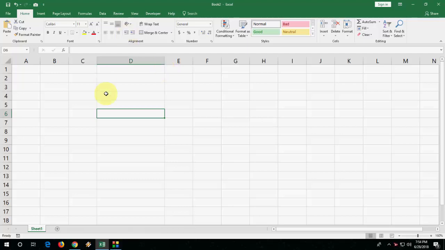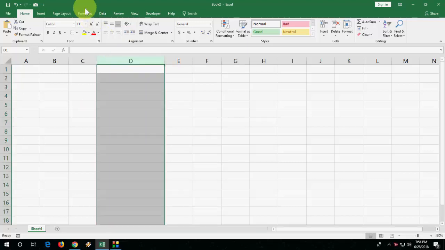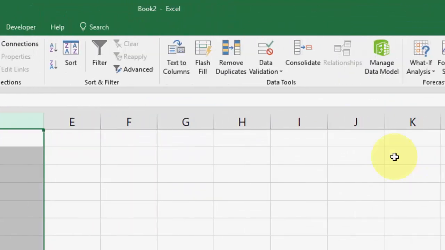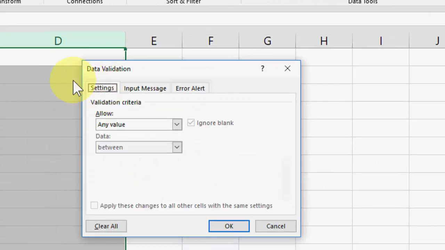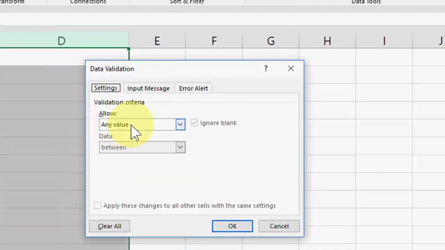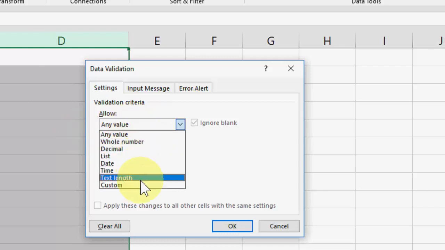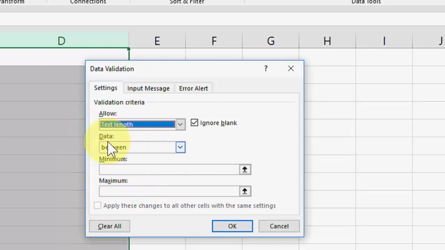Very simple. Just select the cell where you want to set this, and then go to Data and then Data Validation. Here click on Settings, and in the Allow section select Text Length, and in the Data section select Between. Here choose the characters. For example, I want a minimum of 10 characters and a maximum of also 10 characters. So if I type 9 characters or 12 characters, it will show the error.